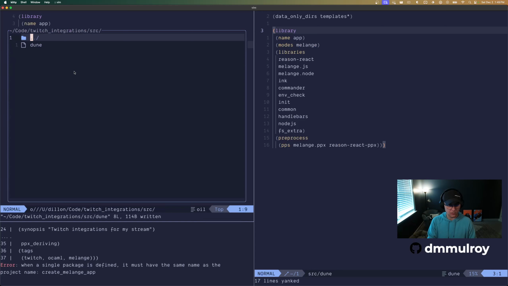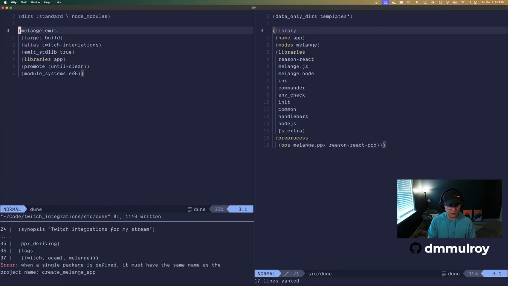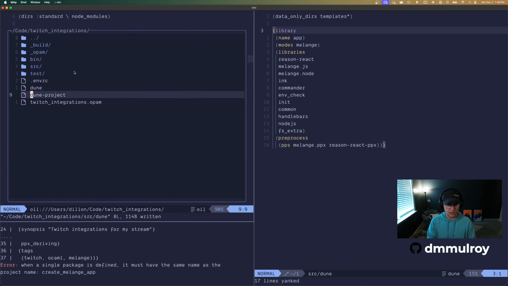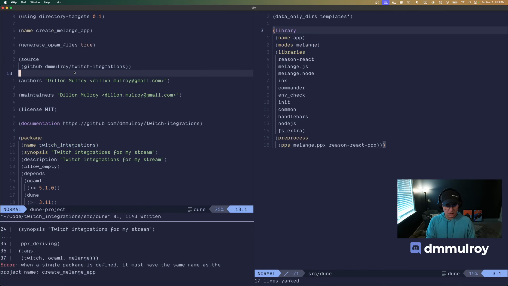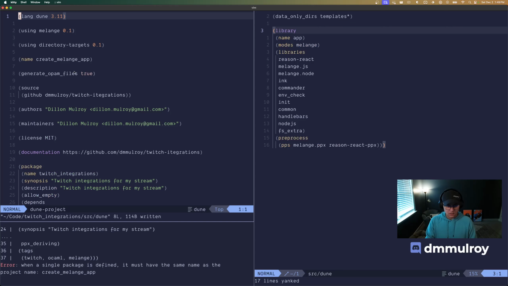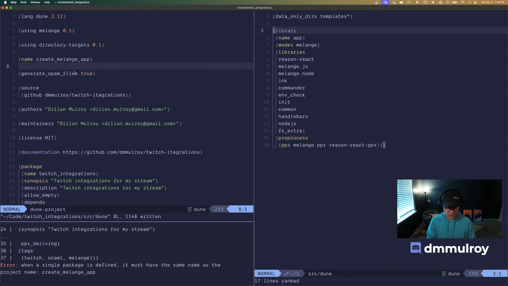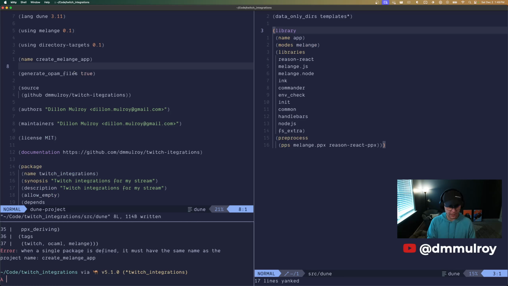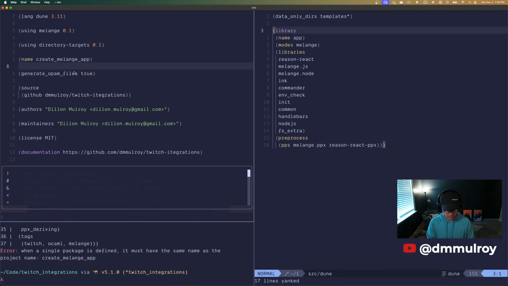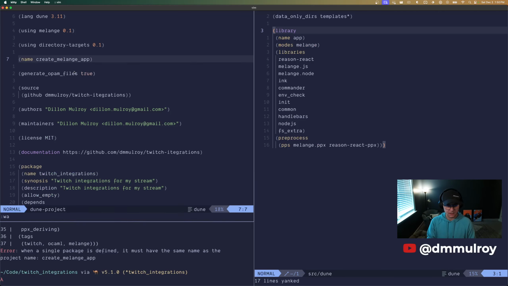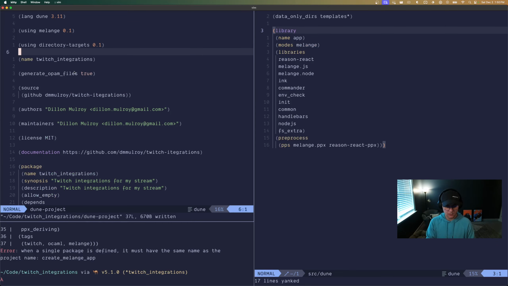And let's go look at this Dune file. That should build our app. Yep. And then our Dune project. Okay, this all looks good. Okay. So let's try doing this again. Oh, there's still a create melange app somewhere. Oh, right here it is. This should be Twitch integrations.